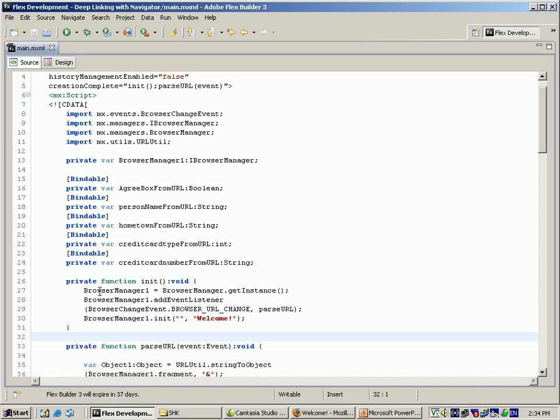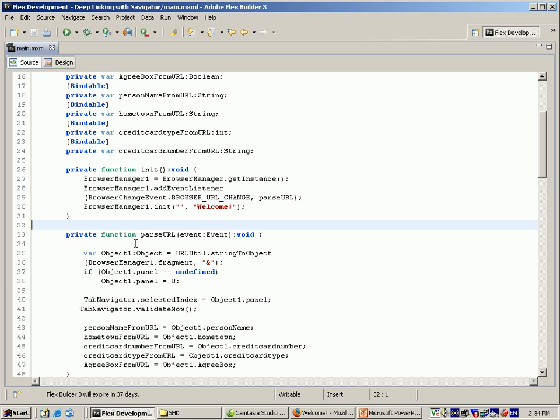And for the private function I am giving init, with browserManager1 to get the instance of an item, and for the other browserManager1 I am giving addEventListener, and for the change event I am giving URL change which has the parseURL. For the init function I am giving welcome, and for the private function I am giving parseURL to get the event, with a variable object to get URLUtil or string to object.